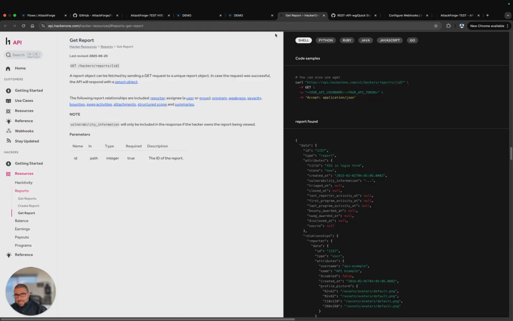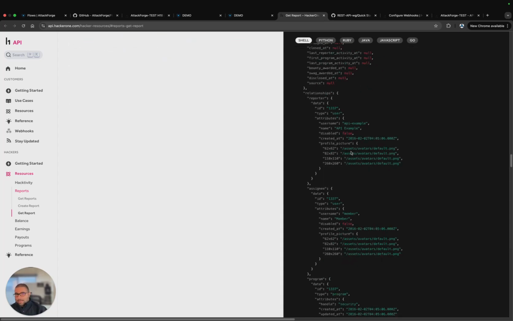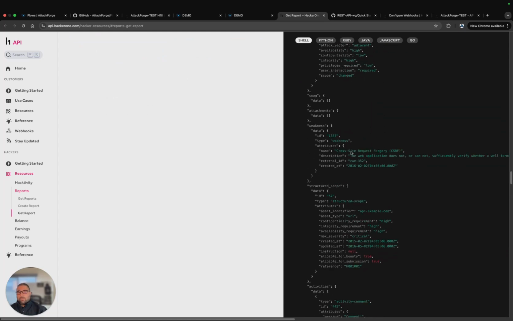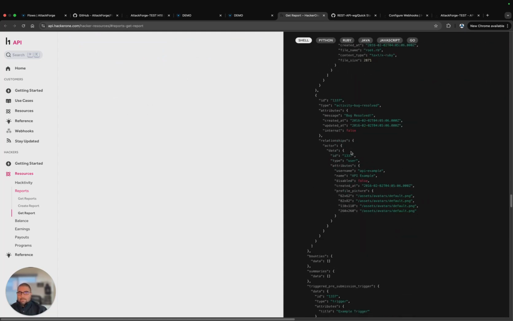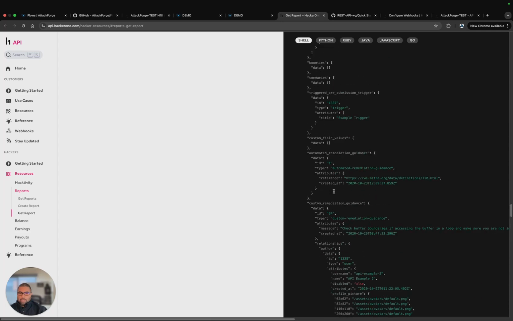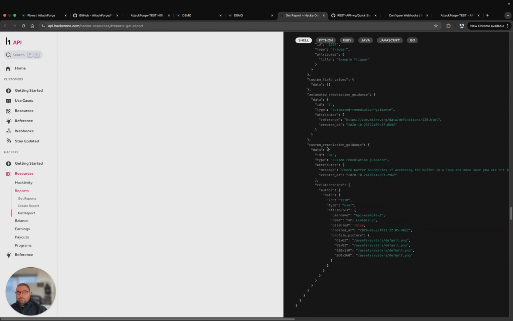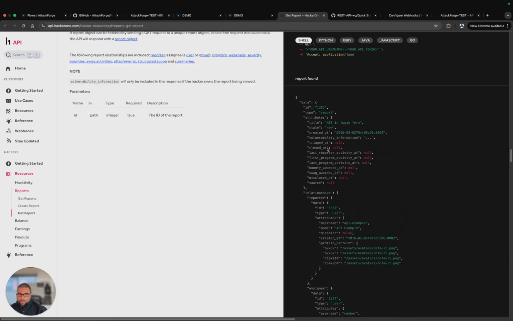But that particular API that we're leveraging is this one, which is the Get Report API. So you can see there's quite a lot of data available when we call this API. And in particular, some of this information we definitely want to take advantage of to put inside of AttackForge as well.